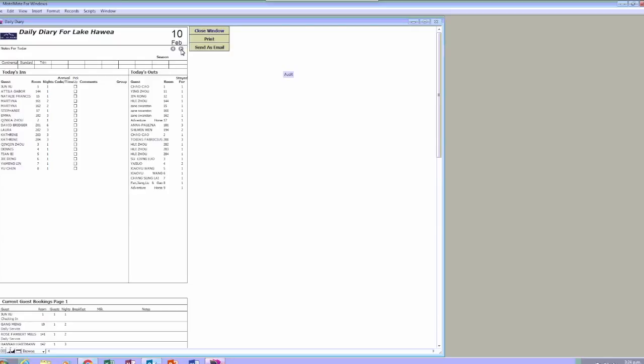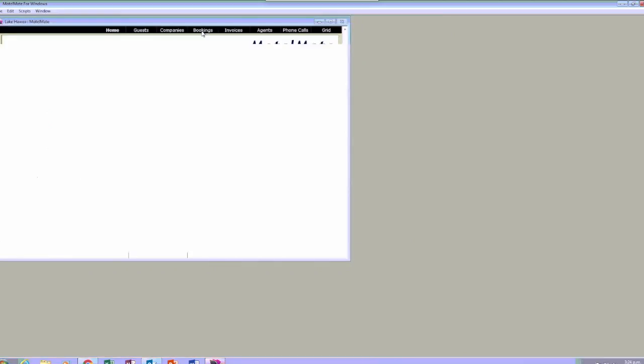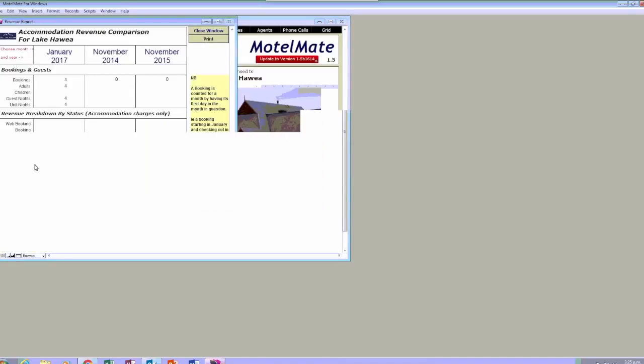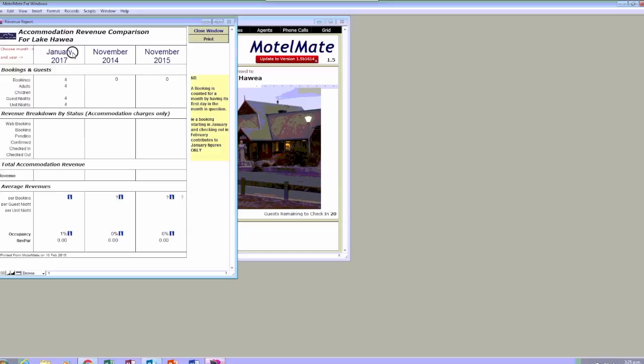And you can use the toggle up here to choose your different dates. We've got the revenue comparison. So if you ever want to do a cross comparison of 3 different months from 3 different years or different months, you can do that here and it will bring up all of your information.